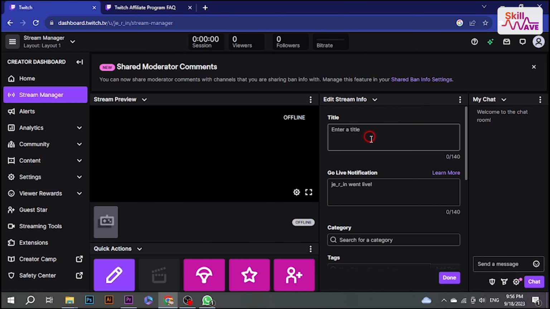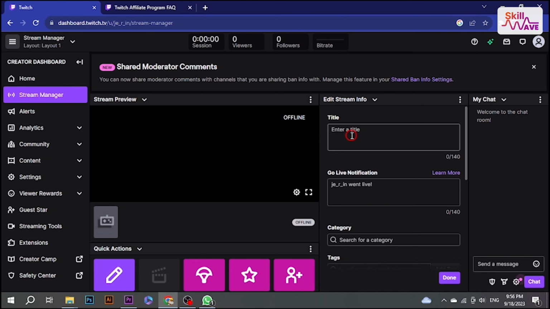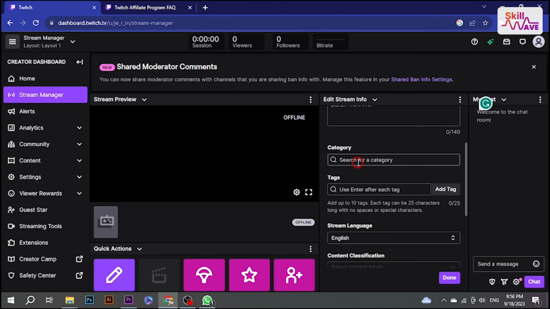After clicking it, a pop-up will appear. Here you can add the title, category, and here is your tag option. You can add 10 tags here. After adding your tags, click on done.